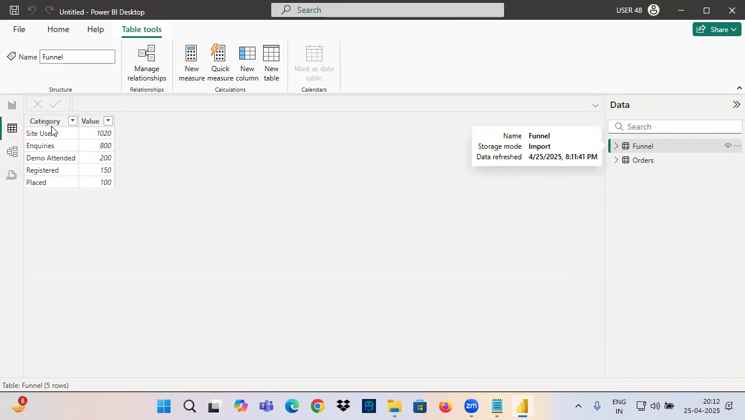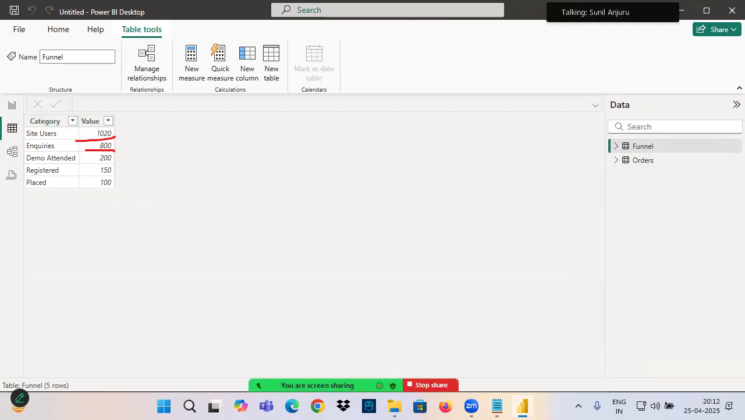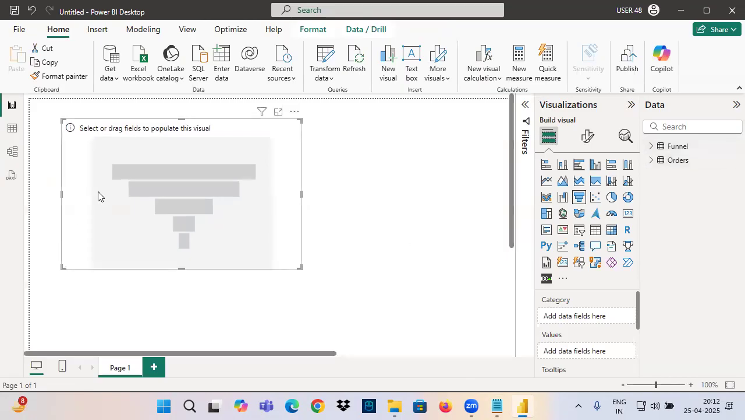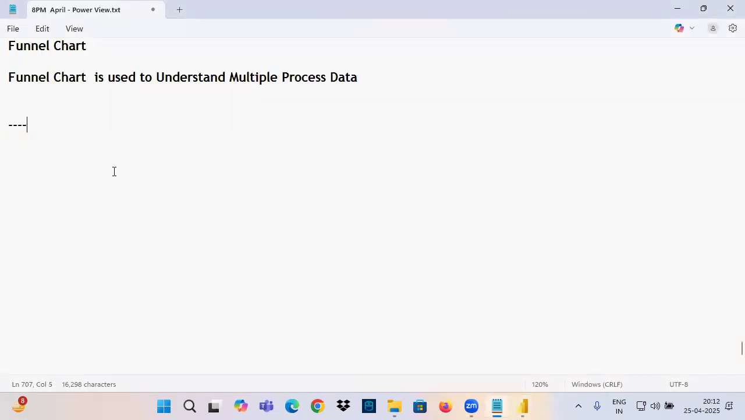Now, I need to understand which process we are doing well in and which we are not. By looking at the numbers you can understand where we are doing well and badly, but rather than this, you can present this data in graphical format. Since it's multiple process data, what visual do you need to use? Funnel chart.